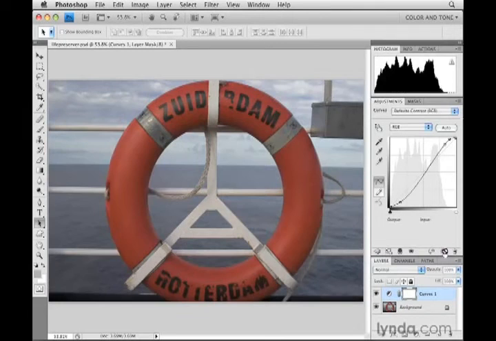I'll press Reset again. And let's go ahead and make a curve to improve the contrast and brightness in this image. The first step is to go to the sliders at the bottom of the Curves panel. This white slider right over here on the right is just like the white slider in the Levels dialog box.